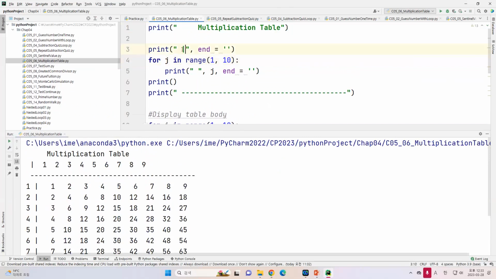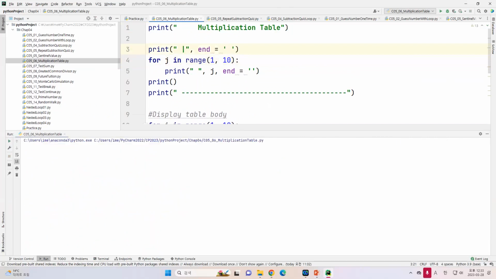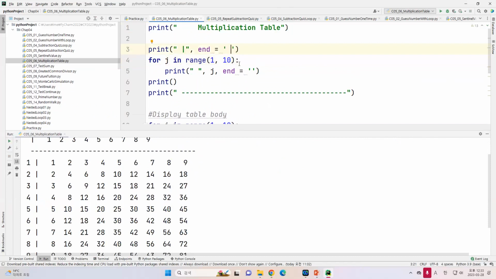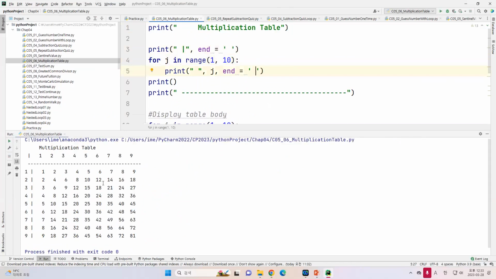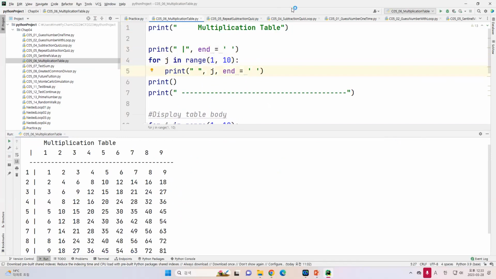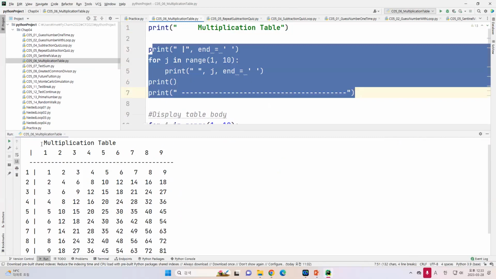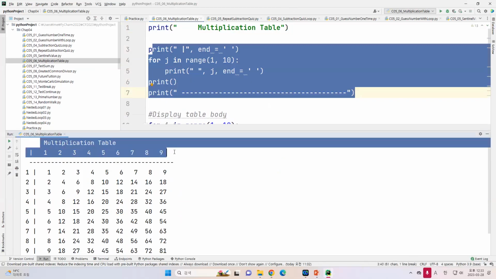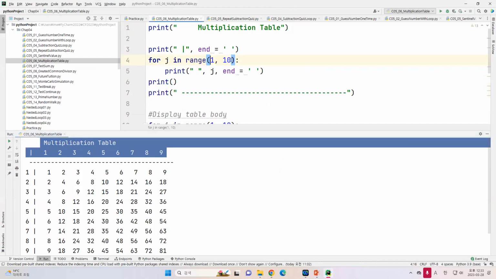Okay, for this one, okay, this one is better. Okay, so I can see if 5 multiplied by 6, then it is 30. The first part is to print the header. The header is this one. So it is from 1 until 10, and then I want to print the numbers. This is 1 until 9.